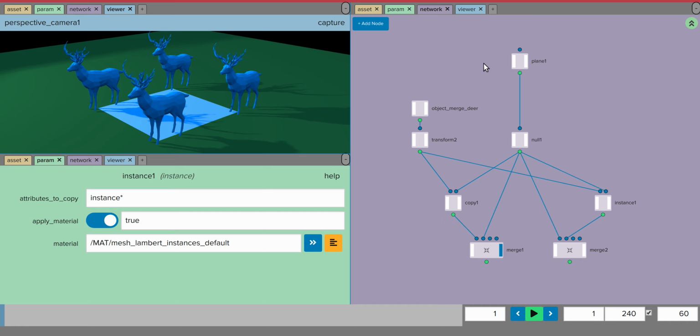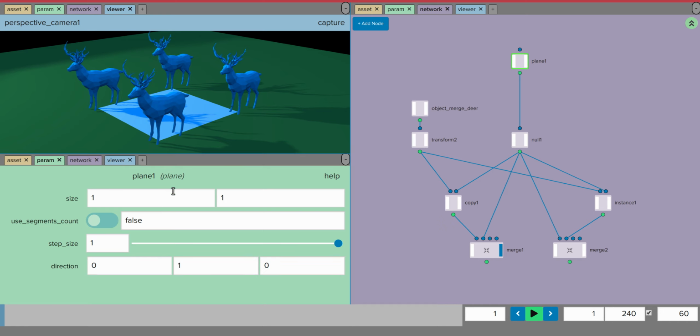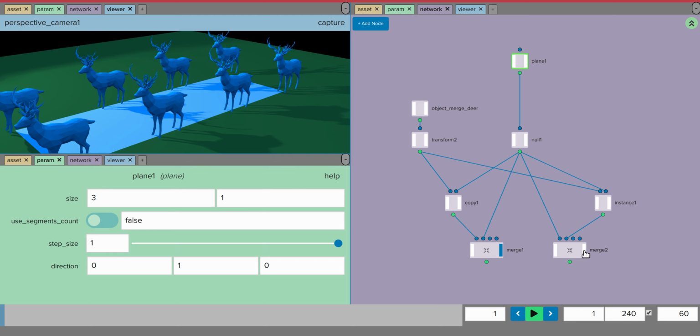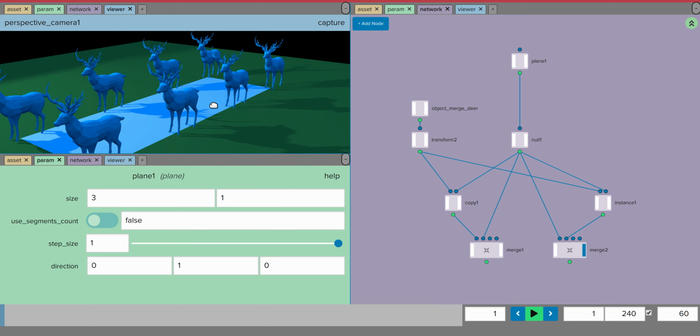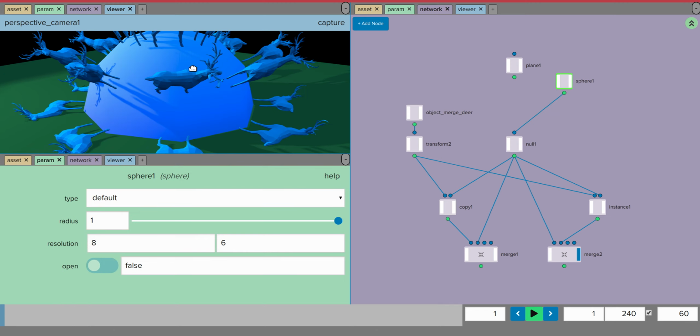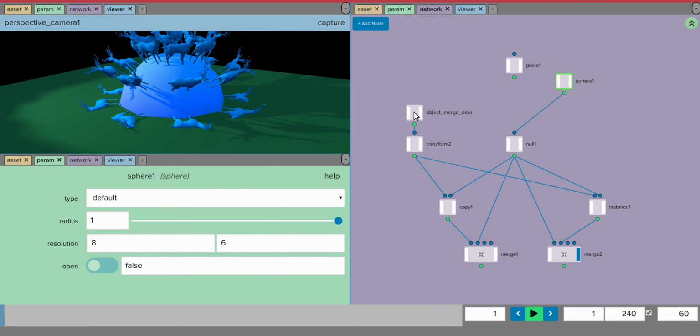So both of them are fully procedural. If I change the input of the plane, if I change the size, we just get more deers. And it is the same thing for the instance node. And I can change the input as well. So let's put a sphere, and we just get the same duplication right away.